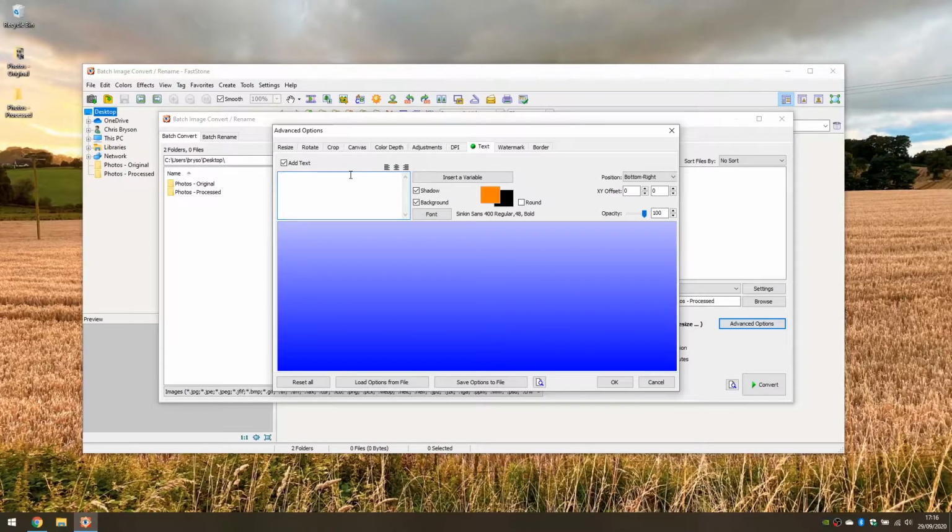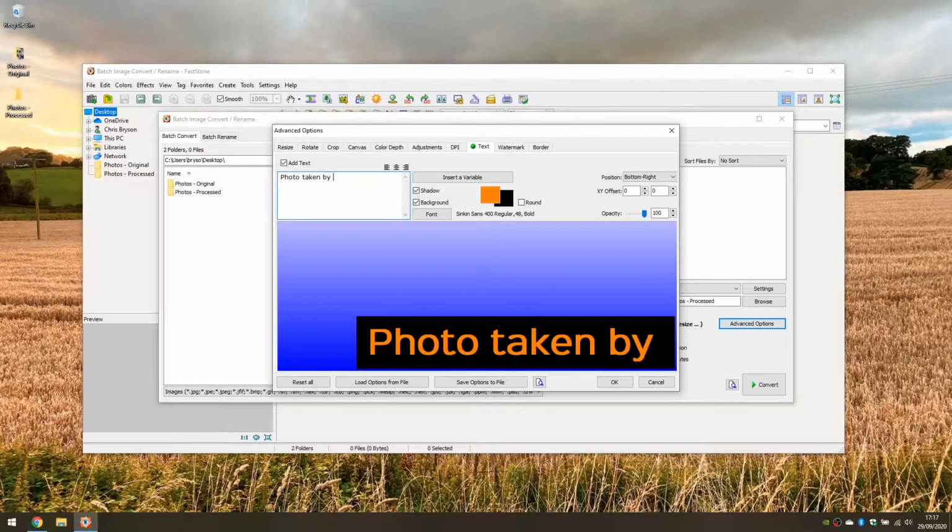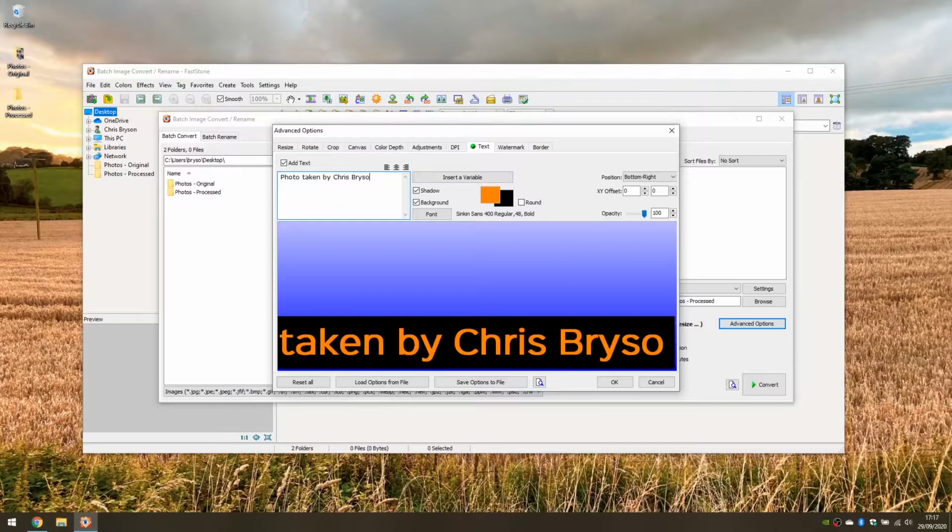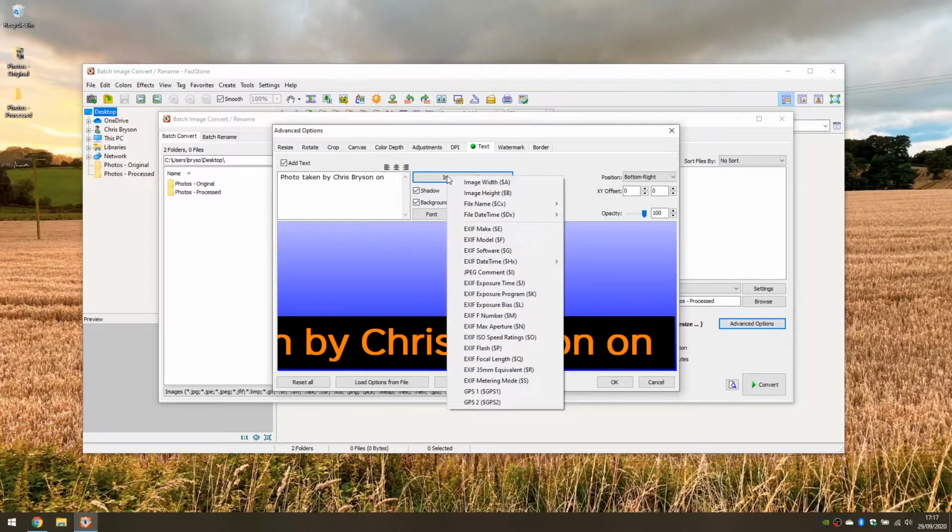Now you could put in your name. So you could put in "Photo taken by Chris Bryson on", and then we can insert a variable. So we can go to Insert Variable, and then pick some information from the image metadata. And then what the software will do is it will look at the metadata of the images and insert the relevant information from each picture.